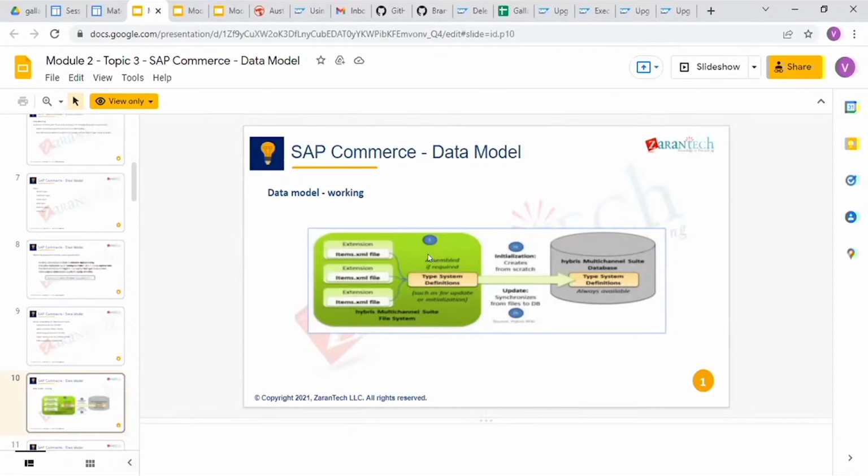So that's why each extension contains that item.xml file, where you can define your data model. After defining your data model, a transformation engine will work on how your data is created into the table, and how that data is stored into the database table. So that sort of engine will start to work.